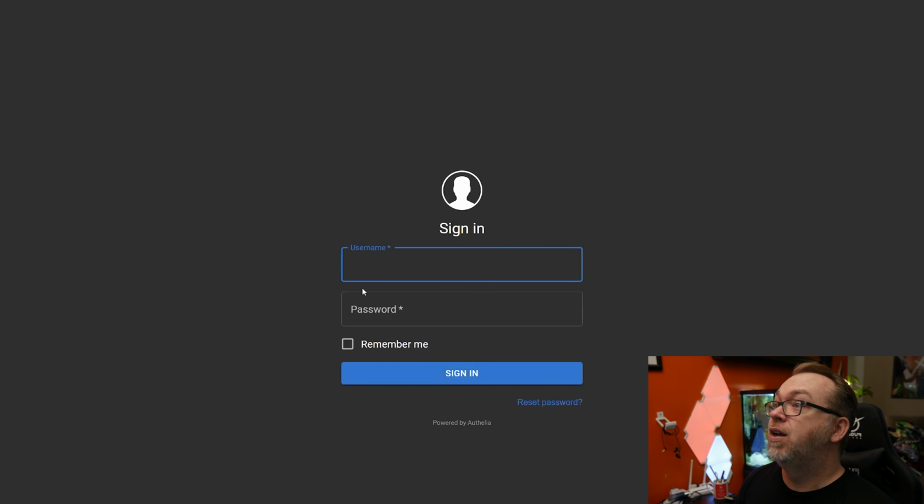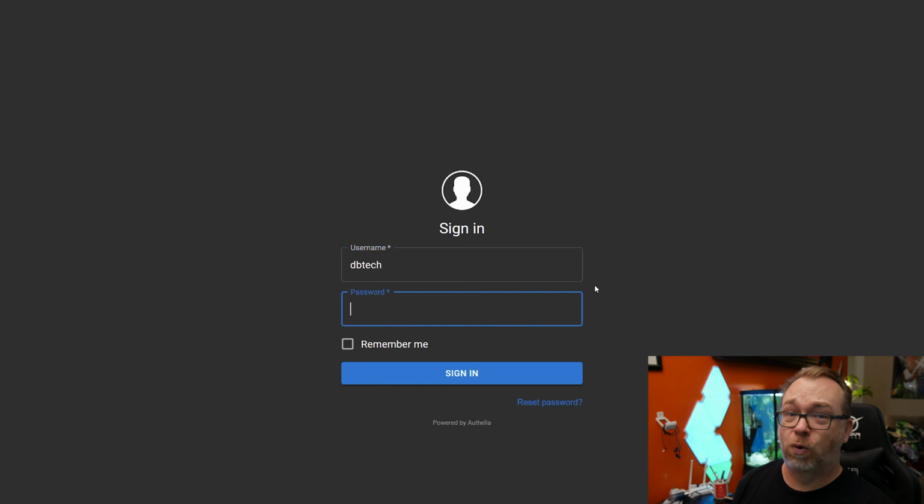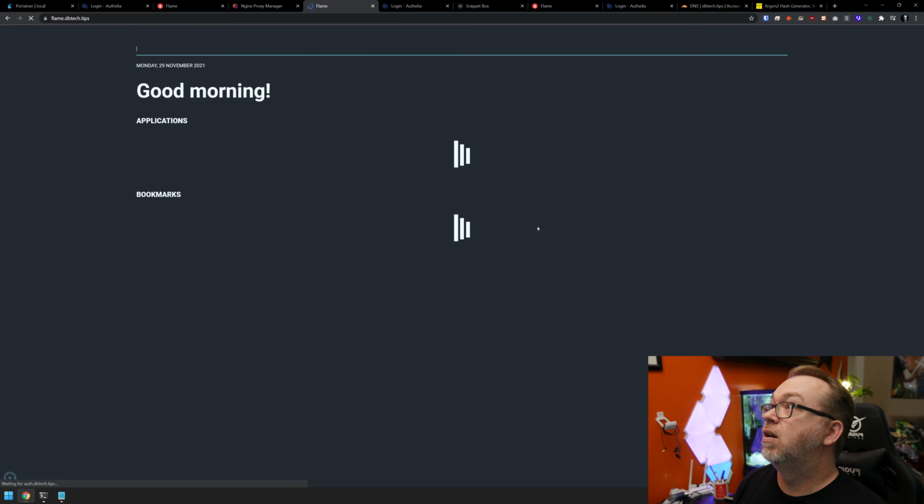So if we click this right here and everything works correctly, we should actually get our Authelia login screen, just like so. So I'm going to type in db-tech. Oops, I'm going to type it correctly, though. And I'm going to type in my password. Of course, I just set this as password. And there we go. Now we've got this additional level of security. So now we've set up Authelia to help protect flame.db-tech.tips.